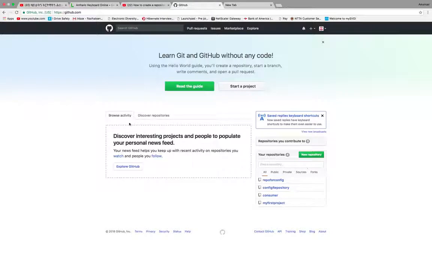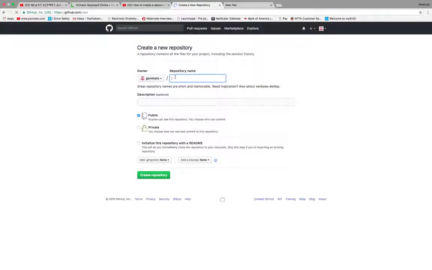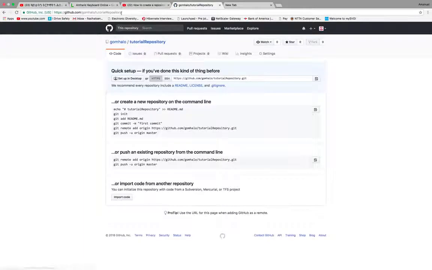Then I have a GitHub account, so I can create a new repository. Here I will show you how. Okay, I will keep the defaults. Let's create it. Okay, so the repository is created.